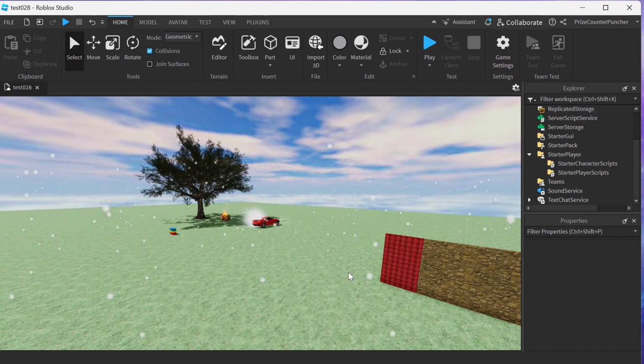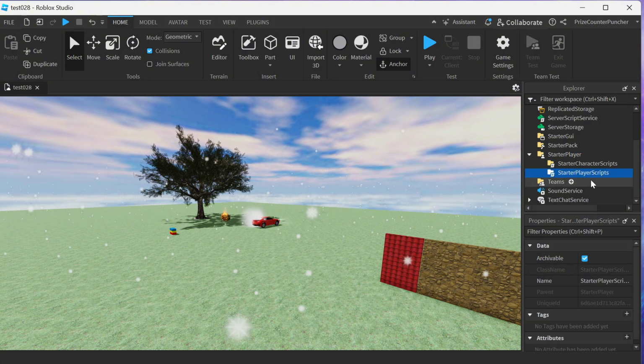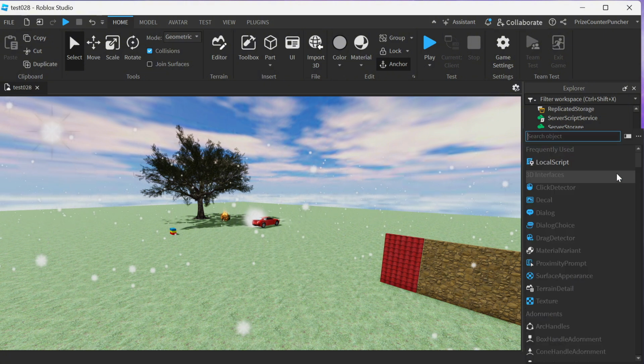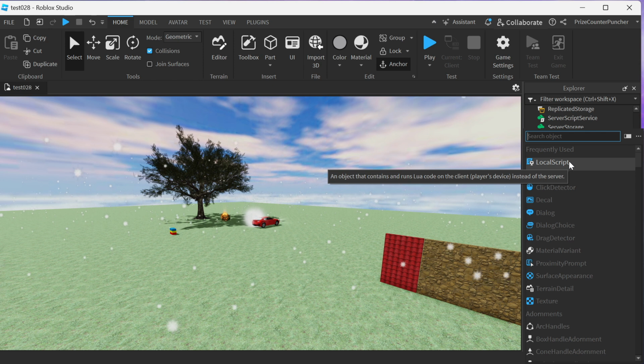Hi there! In this tutorial, we're going to learn how to make a teleportation key on your keyboard so that when this key is pressed, it's going to teleport the player to a different location in your game. Let us get started by going to the Starter Player Scripts. We're going to click on the plus sign and we're going to insert a local script.